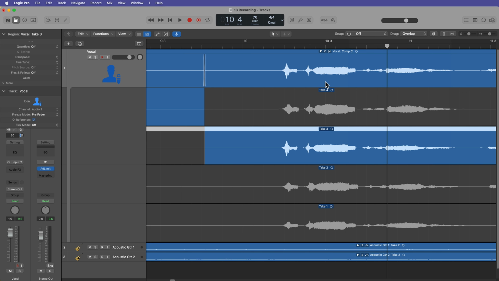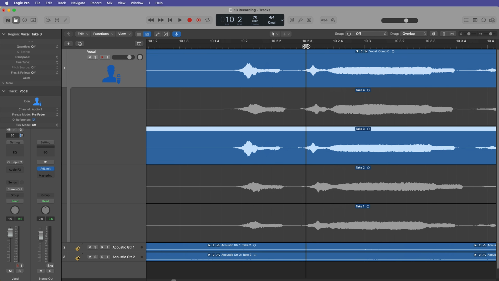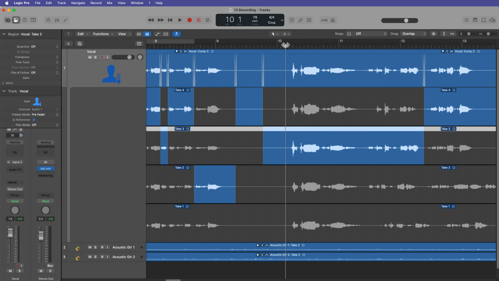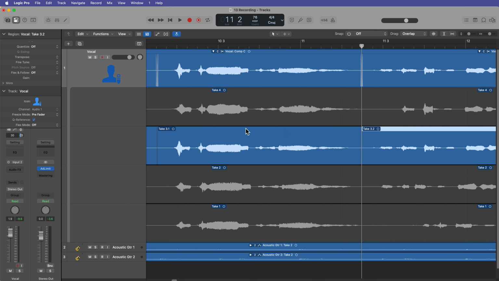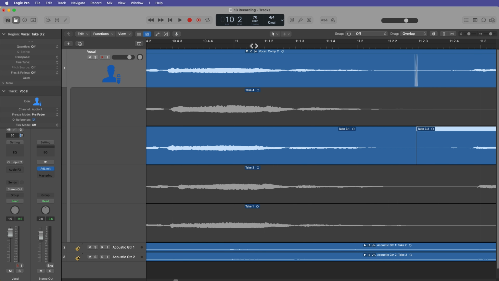But if I just wanted to sort of drag this over independently of the rest of that take, what I could do is I could set my playhead here, select that take, and press Command T to split by playhead. I can come over here, split by playhead again. And then if I just need to nudge this take over a little bit, I can do that. And I'm able to edit that part of the take independently of the rest of the take.